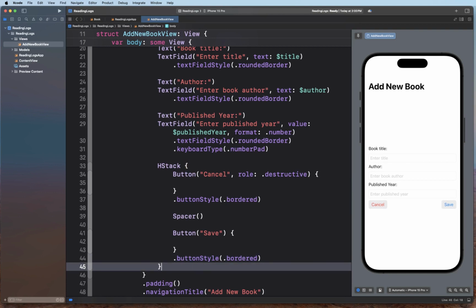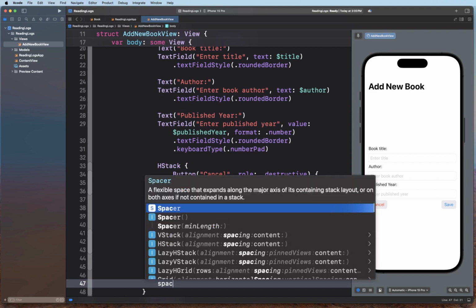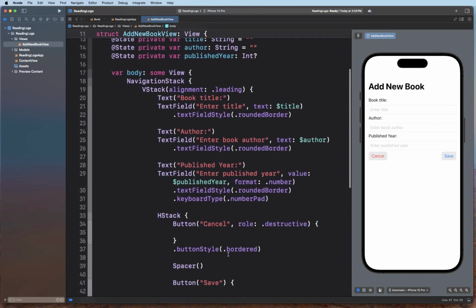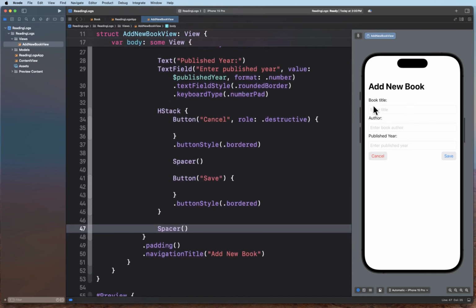All right, and let's move all these UI elements to the top by adding a spacer at the bottom of the VStack. Okay, so you have all the book related data now ready to be saved. And now, when we have our UI ready to go, let's go ahead and add the SwiftData part, which will help us save this entered information.